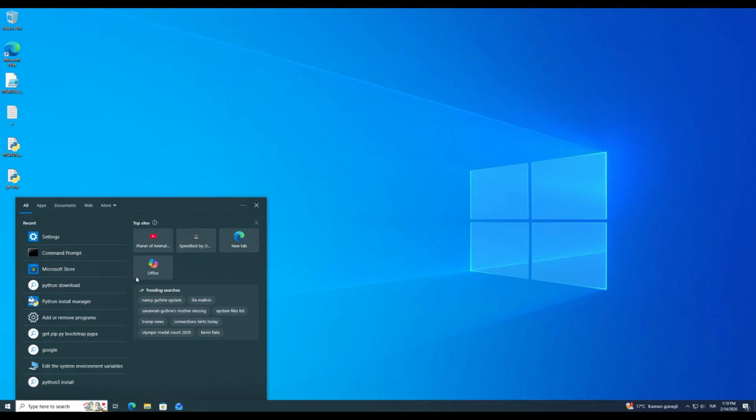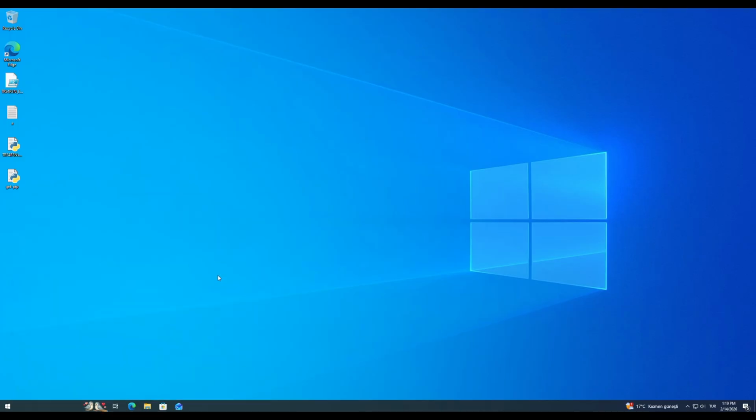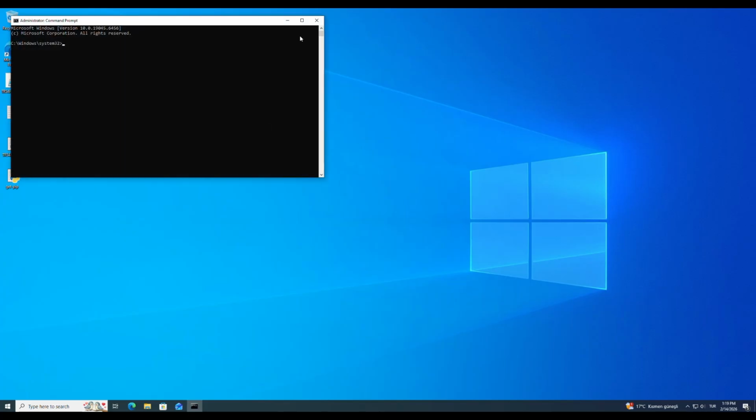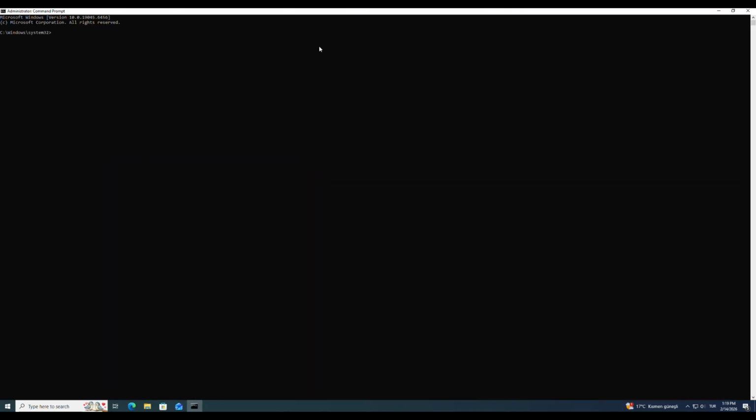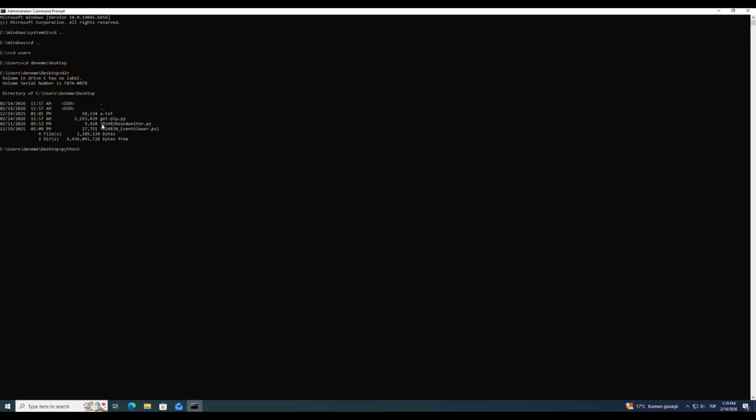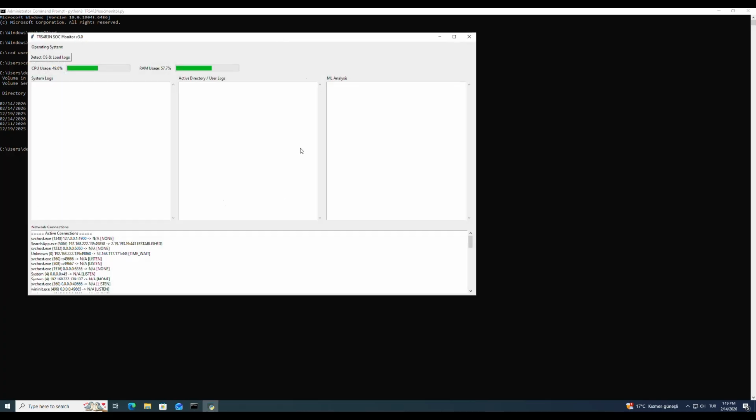4th layer, network monitoring. This program uses psutil: active connections, PID and process ID, process name, local IP and remote IP, and connection status, updated every 5 seconds. 5th layer, performance monitoring: CPU usage percentage and RAM usage percentage updated every second.